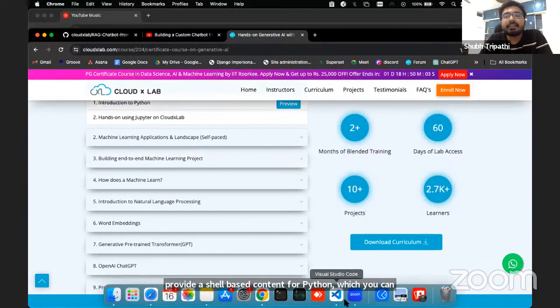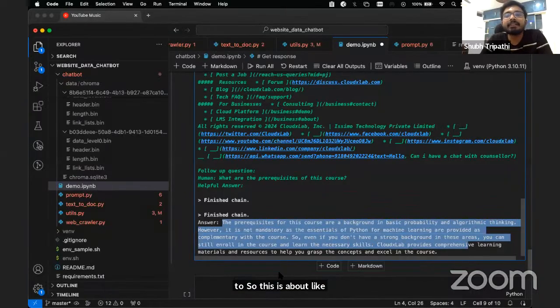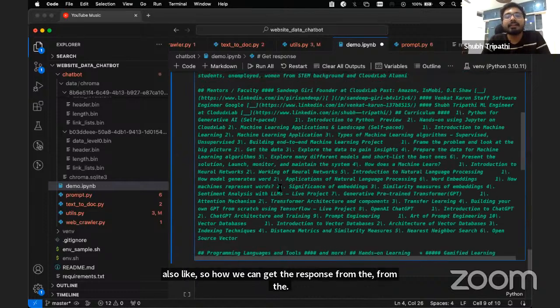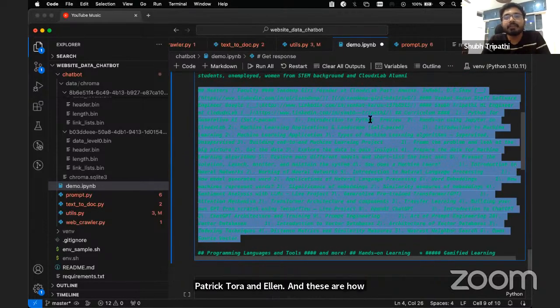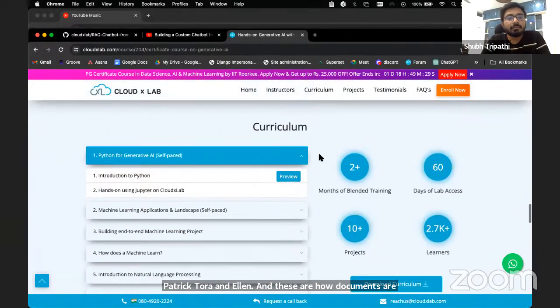So this is how we can build our end-to-end RAG-based system. We coded our RAG system live. We started from the crawler part and cleaning the text, then converted it into documents, stored it in the vector store, and then we also showed how we can get the response from the vector store and LLM, and how documents are retrieved. So this sums up our general purpose.